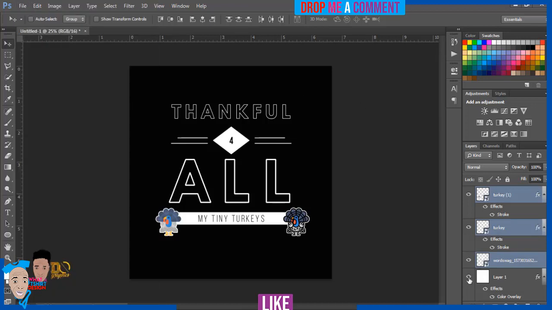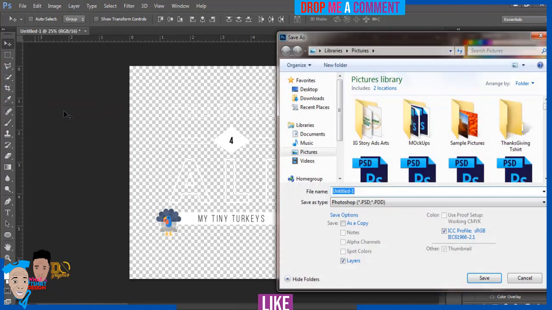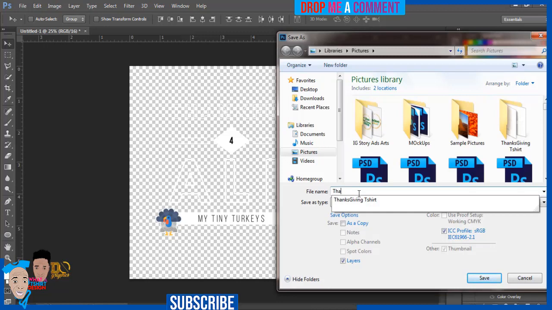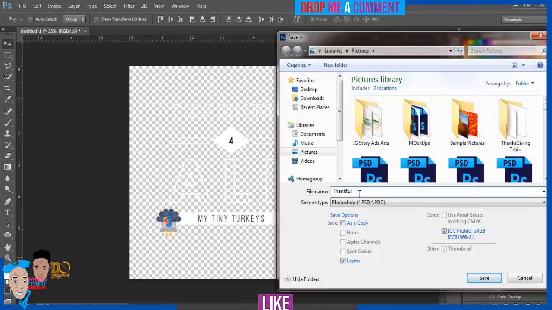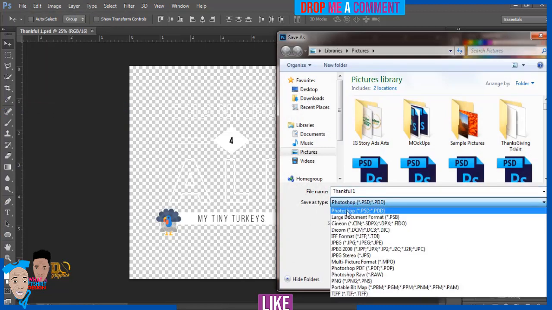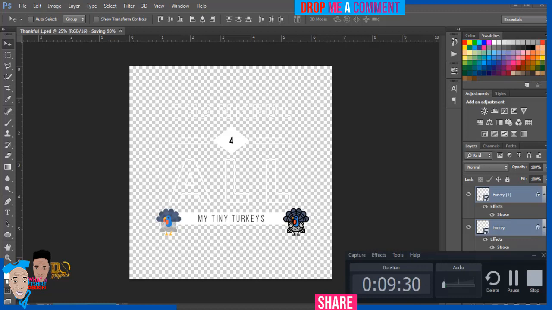Okay, remember I said I was going to close the background. This is the background layer, so if I close this, you can't see what's on the background because there's no background. You can't really see the text, but once I save it, let me save it as thankful 1. Save it, then I'll come back and save this as PNG. Save. See, it didn't take us so much, just 10 minutes. And that's it.